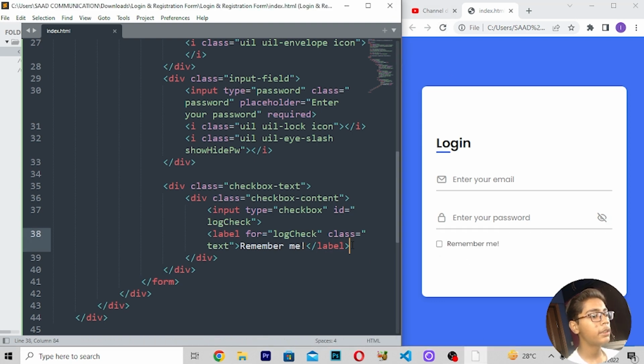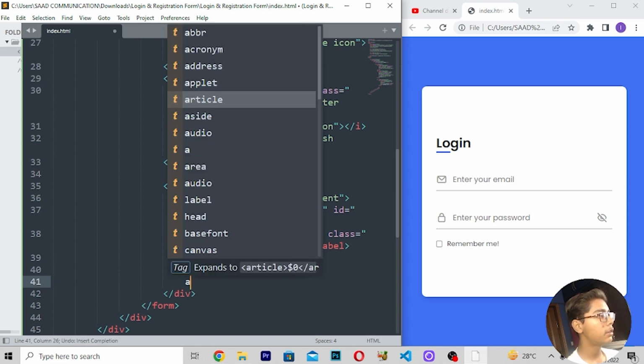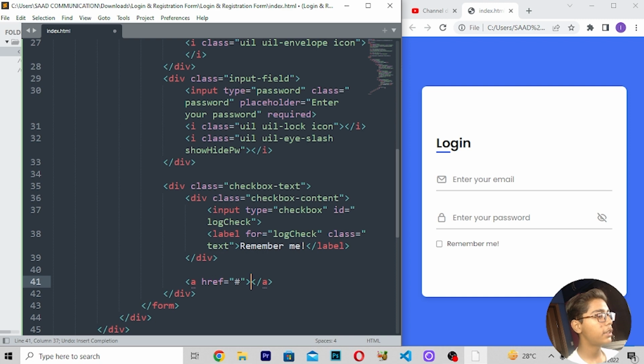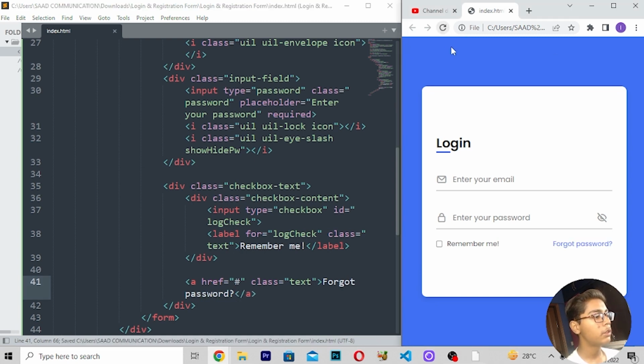Now when you are getting this, you have to move down to the a tag, so not this one, this a tag. Now in this I will be writing class text. Then here you have to write forgot password. Then when you've written this, save this, then reload. So here you can see we are getting the forgot password menu.